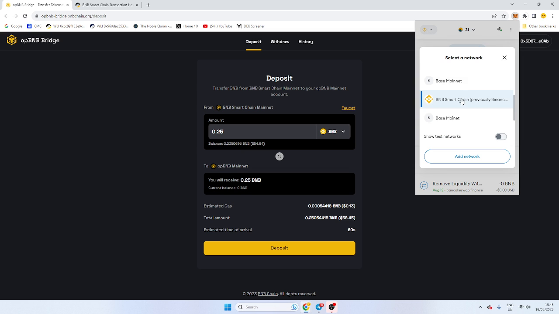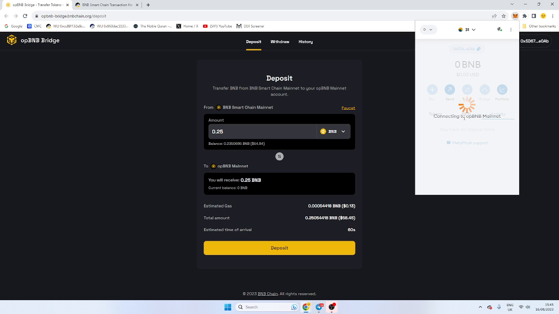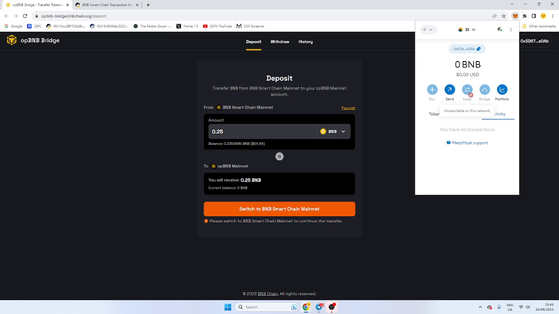So I can switch over and see if I have it in my wallet now. So it's actually already there. Or it's not there actually. So it should be coming through any minute.